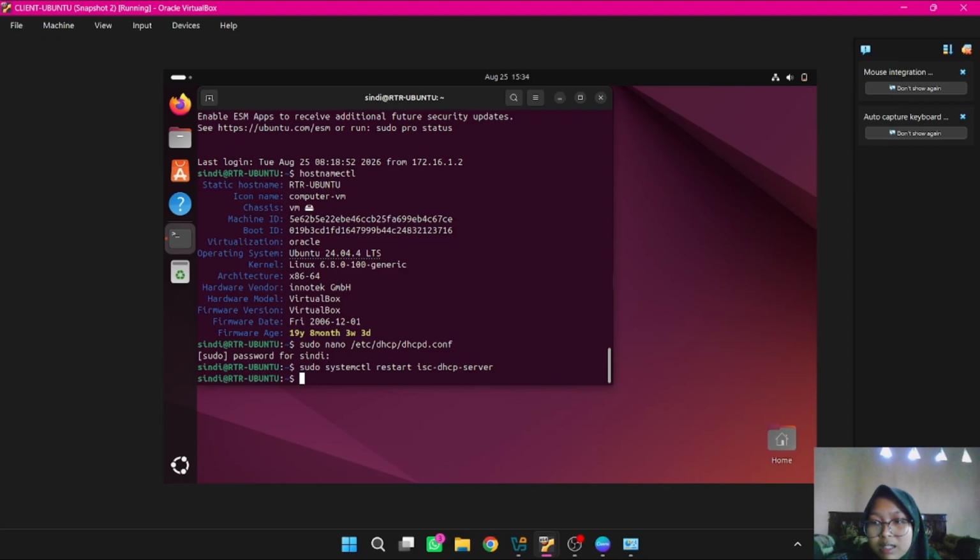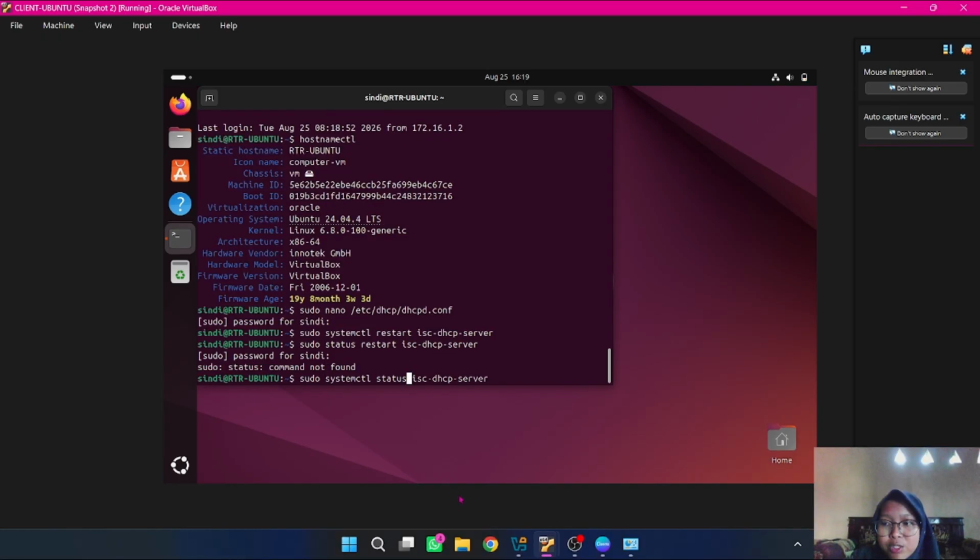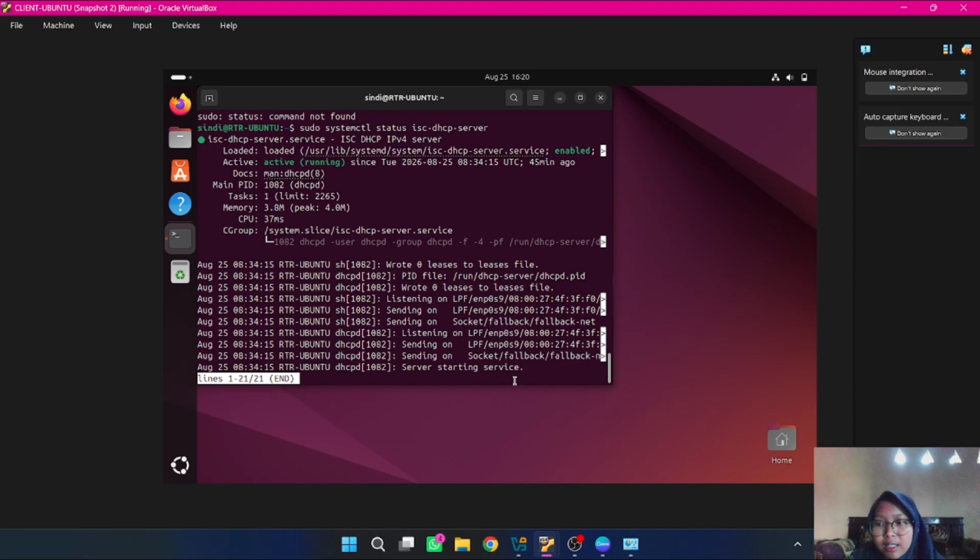Now, for this, we can directly enter this Ubuntu desktop. Make sure you are on the Ubuntu client UI. To make sure that the DHCP server is running properly, check its status using sudo systemctl status isc-dhcp-server. Press enter. If the status shows active or running, the DHCP server is running successfully, next we will configure Ubuntu as the client.